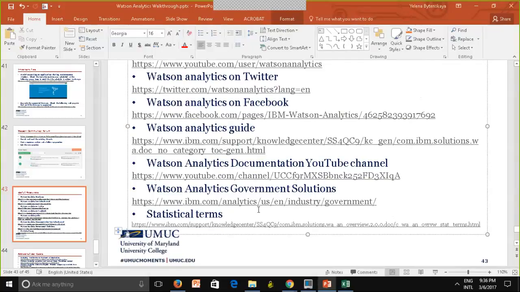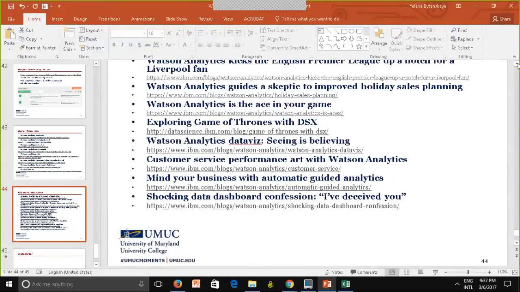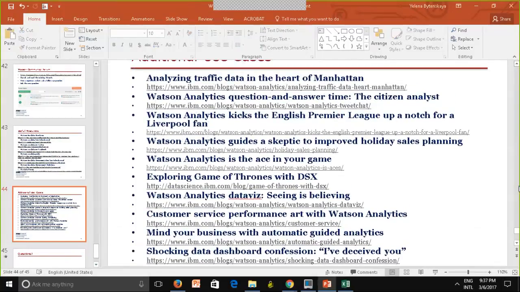And a lot of you probably live in the Washington, D.C. area, so some students asked me to provide some examples where the software could be used for the government. So here is a web page. And here is another web page for the statistical terms. Sometimes if you need a refresher on some terminology, you can check. Here are some new use cases. This is a new use cases, right?